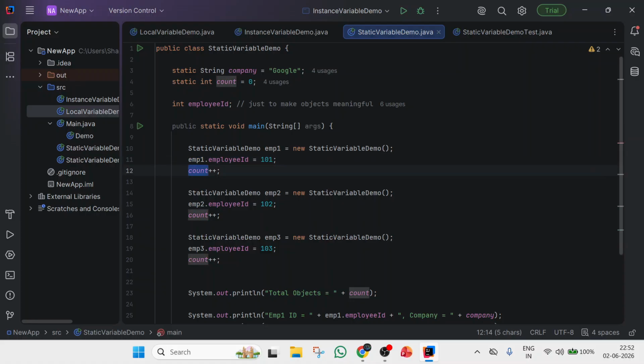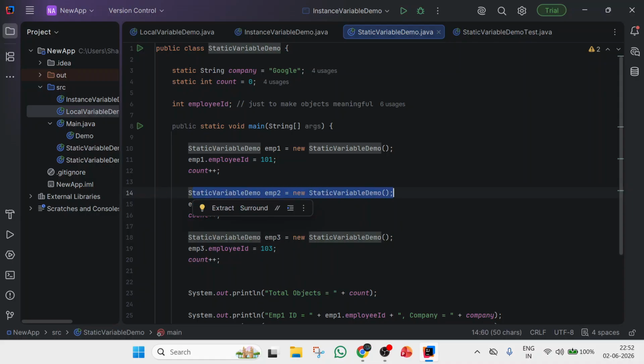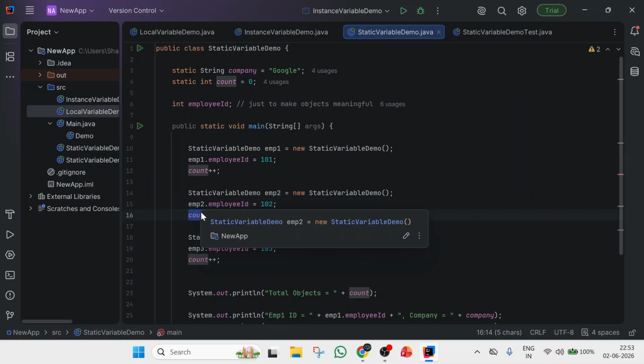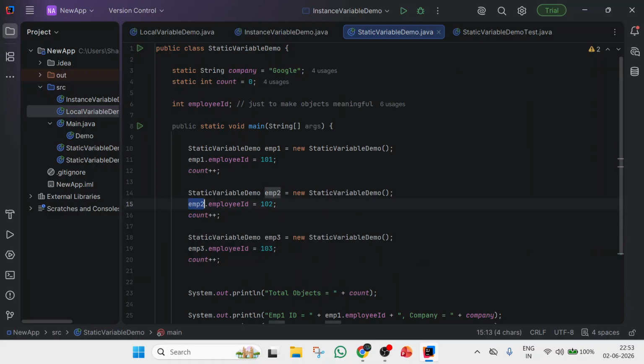So here you have done count++, and you created another object here, emp2. In this other object, you are setting the employee ID as 102, and then incrementing the counter because it is not associated with the object. See, this count is not inside the object, right? If it was inside this particular object, then you would do emp2.count++, but it is not part of the object itself. That's why you should not use the object as a prefix, or you cannot use the object directly.